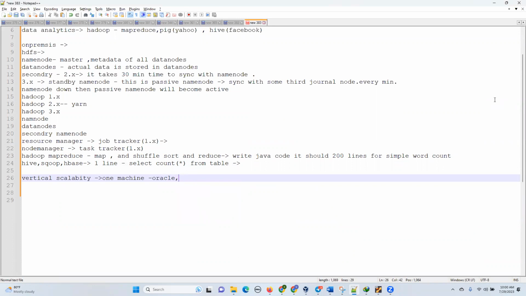You cannot share data across all other machines where this database is installed. Okay, so there is a limitation, right? We can increase the RAM, disk, memory, and CPUs. So this we can increase up to a certain limit, whatever capability the machine has.